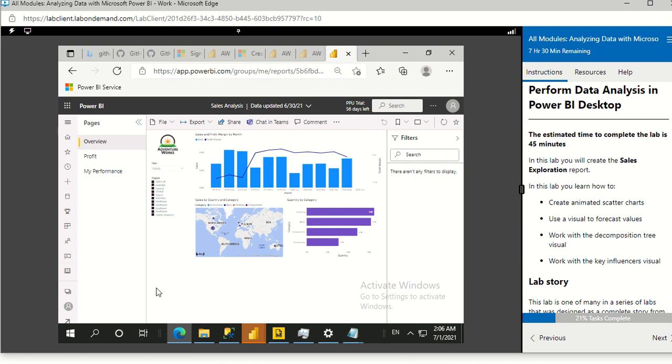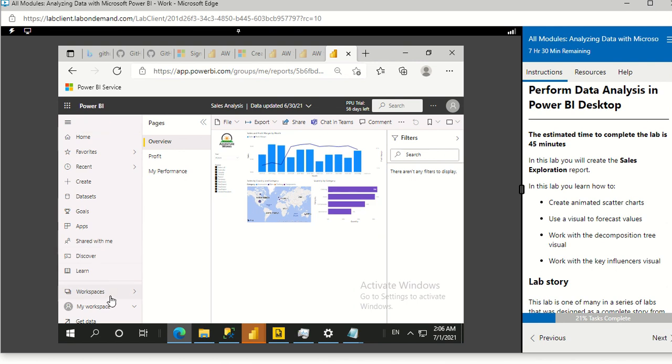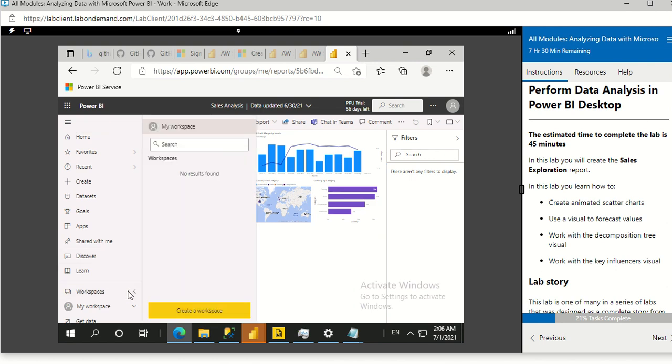How do you create a workspace? If you click on this navigation pane, you will see Workspace. From here you can click on it, then you click Create workspace. So can we all do this, so that we'll be following, since there's no lab?